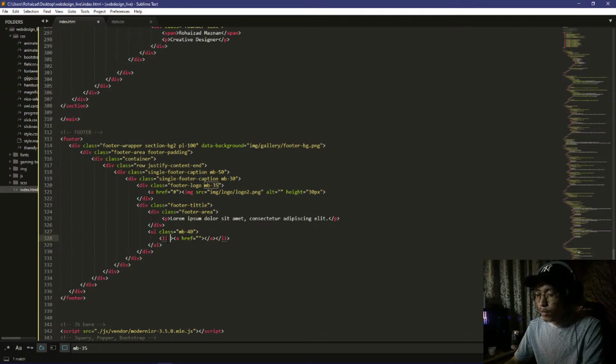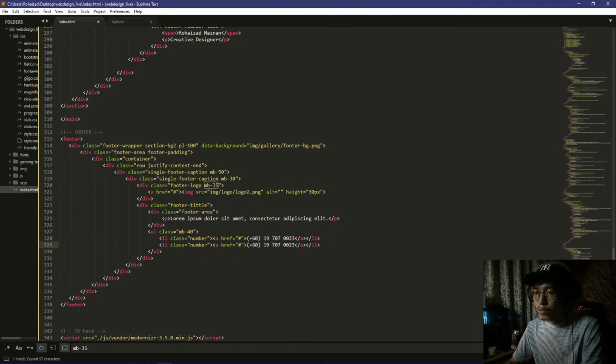Alright, so ul, we have li, of course, and we have a. So inside the li we have a, and in a we have hashtag, so it will not direct to any page over there, and we put some numbers over here. So this is my number. So after you have done it, you need to copy it and then paste it and write on the class number 2. Okay, we have two classes, number and number 2.